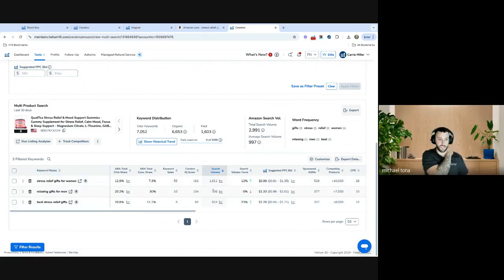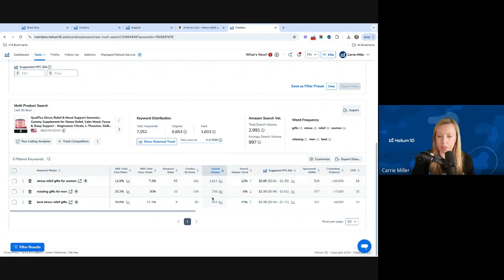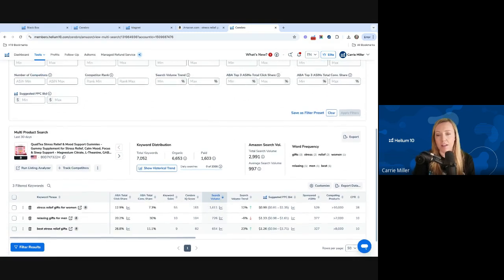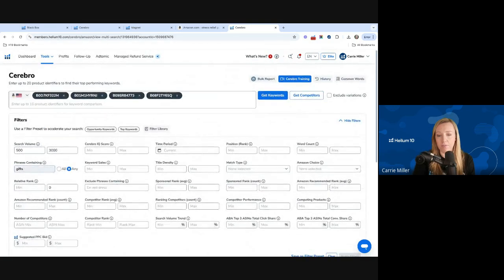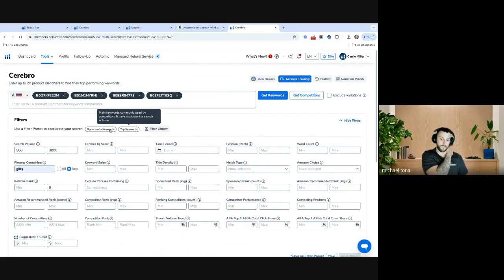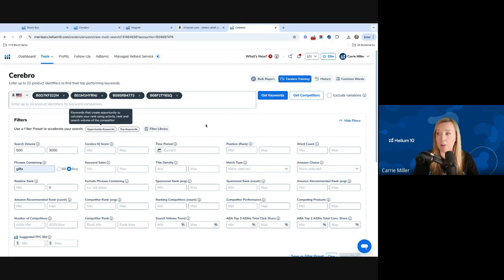Keyword sales on the top two, all of the keyword sales aren't terrible, to be honest. On these three, there's at least almost 3,000 search volume. So that's pretty good for these three keywords that are very relevant. There's a lot of different ways you can do this. I would say look at these opportunity keywords and top keywords filters and start playing around with those.